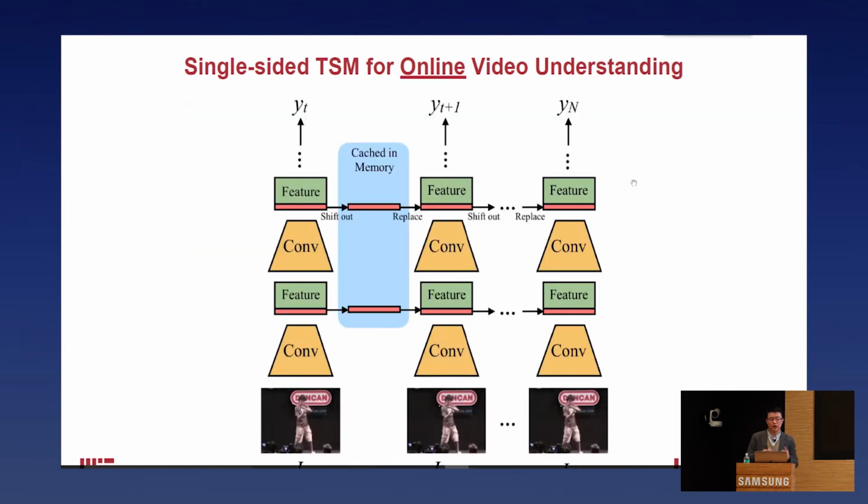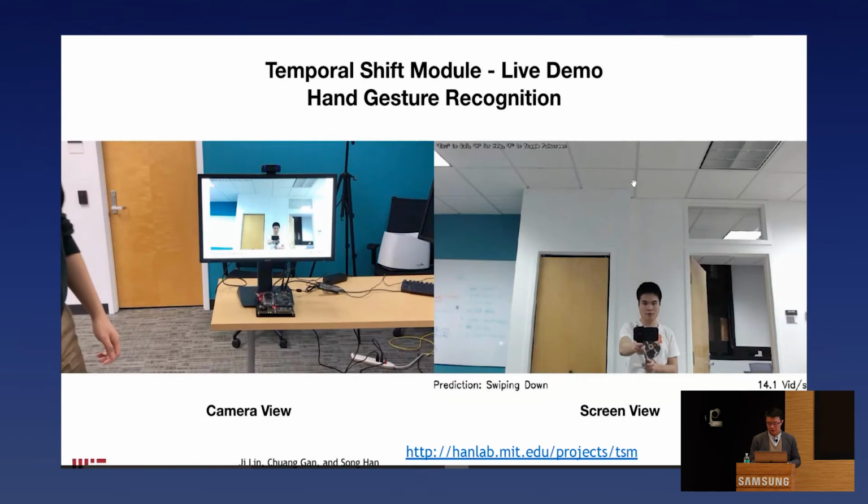And we can also use single-sided TSM to do those online video understanding. So, previously, we move in both directions, right? Move down, move up. Now we only move past frames into the future so that we can do online video understanding. This is a real-time demo. This is a hand. For hand gesture recognition, there's a video link on the bottom for remote viewers.